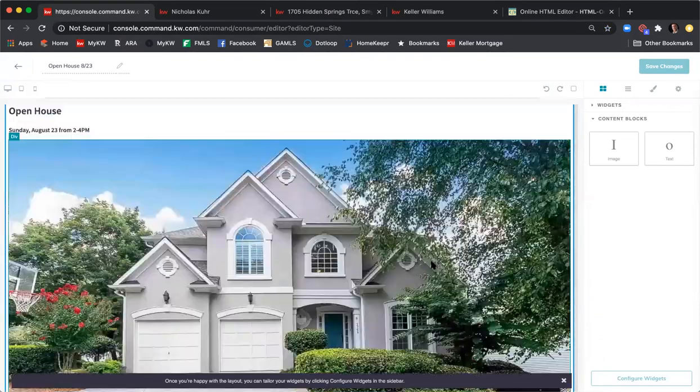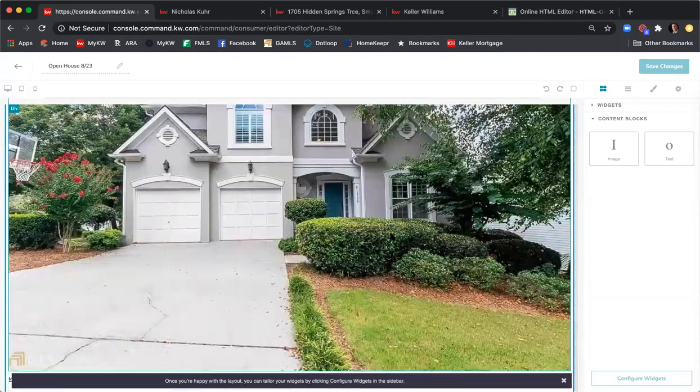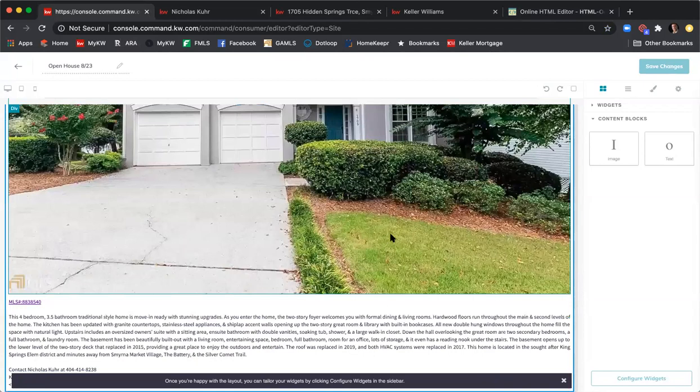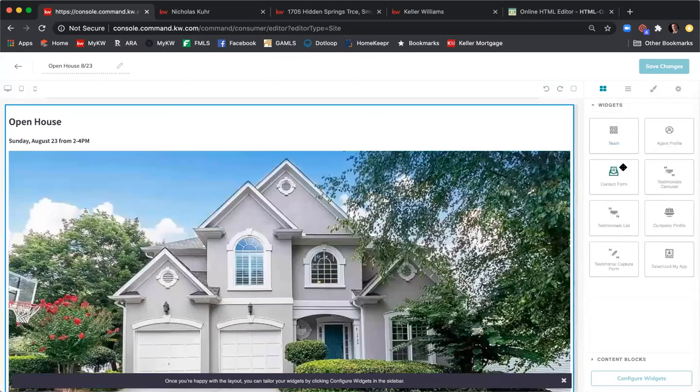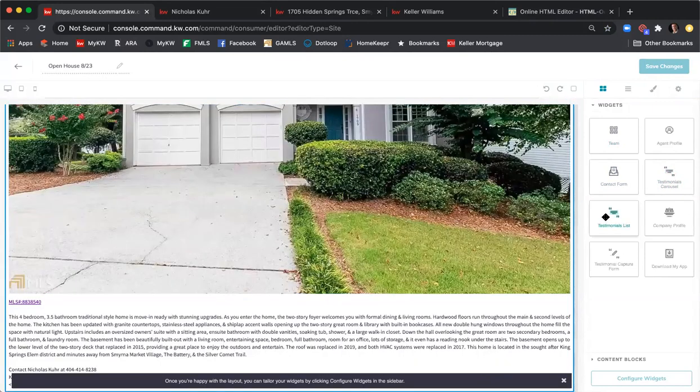Now, it doesn't have all the same formatting here in the preview, but it should load properly when I actually save it. So now if you come up to the top right-hand corner, you see where it says save changes. It doesn't give me that option because I do have to add one widget to this page. So today, I'm going to add the contact form. So I'm just going to drag that down.